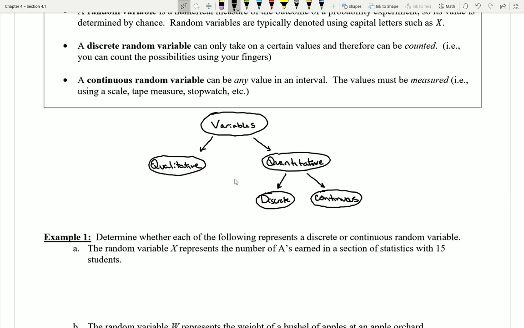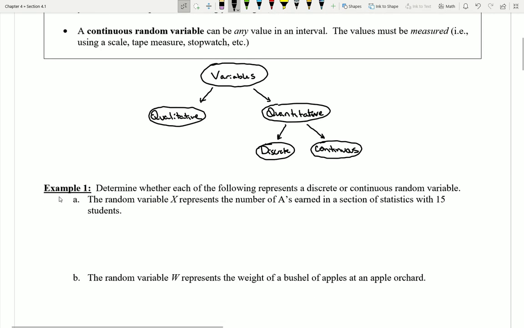So every time we talk about a random variable, we're working on the quantitative side, but we also want to make sure that we can understand whether my variable is discrete, where the number of outcomes or possibilities I can imagine being counted, or continuous, where the value of the variable can take on any number in an interval. To see how this works, let's take a look down here at example number 1, where we're going to try to determine if the following variable is discrete or continuous.